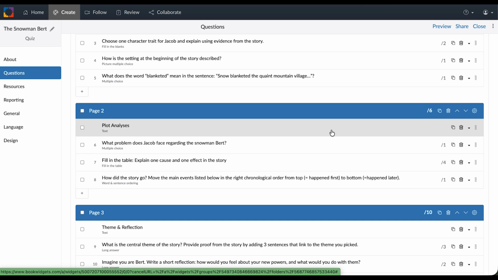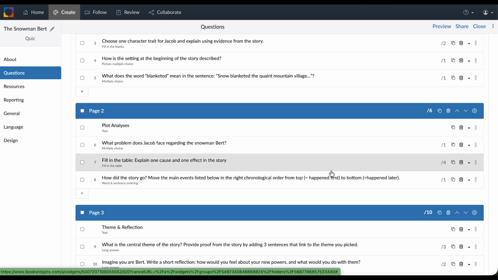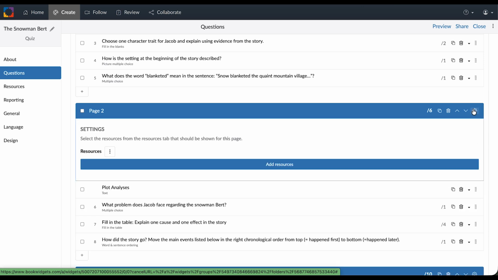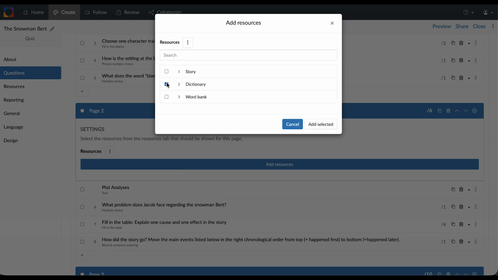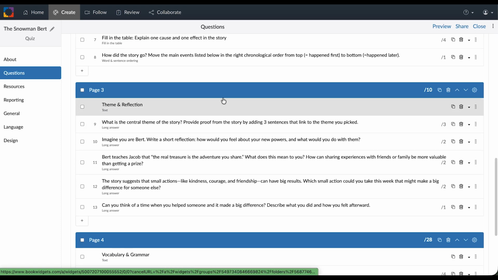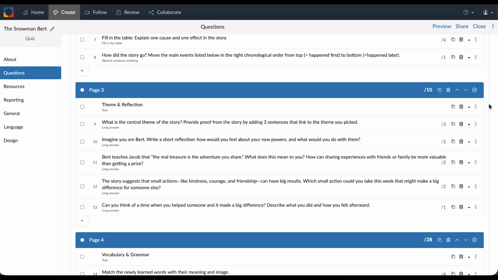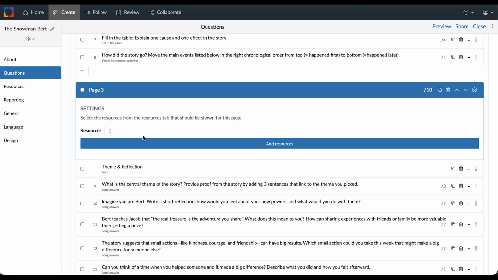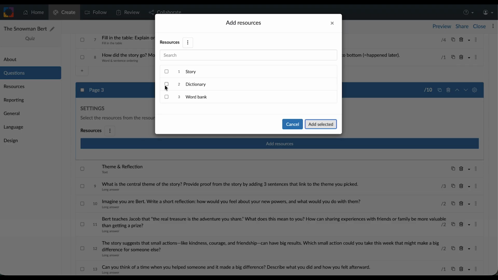For the second page, which is about plot analysis, I don't want my students to read the story again because they already read it. They should know what the story is about. So I'm just gonna add the dictionary. So again, if they want to look up some words, they can get the dictionary. The third one is about, again, theme and reflection. Here, I don't want my students to see this story. They have to reflect on it. So they can, again, just have that dictionary.